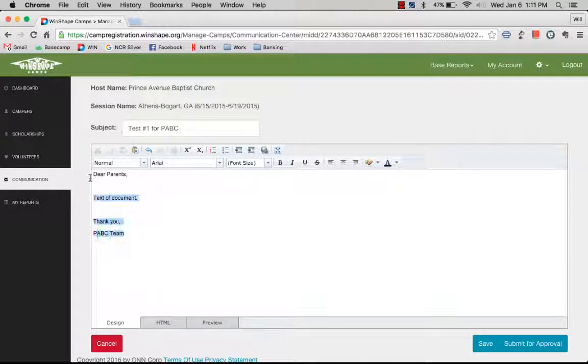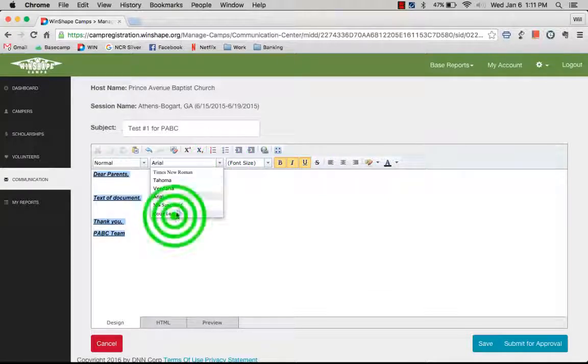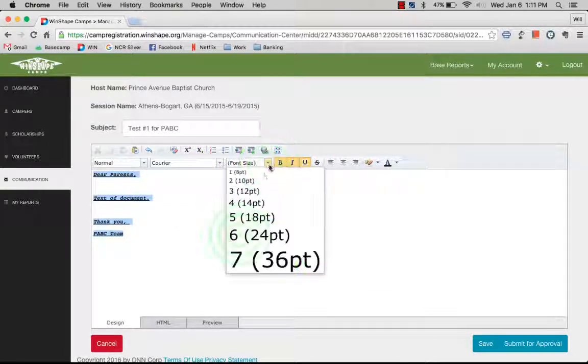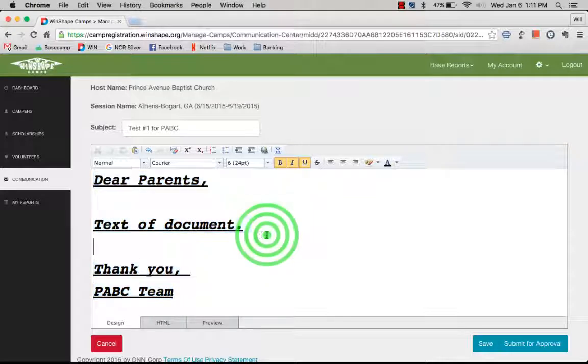And notice if I want to, I could up here use some things and bold the text. I can make it italicized. I could underline it. I could change my font. I have a few options. I could change the size of my font all the way up to this large. And this is how it's going to look when the parents actually receive it.